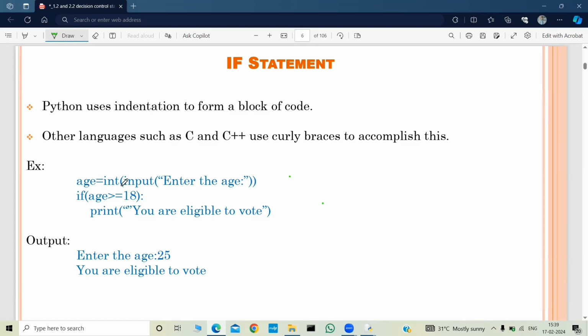First, we take the input from the user. age is equal to int of input of enter the age. This is the input statement. So enter the age is the instruction. Then the user will give his or her age. The user given age will be checked. If that age is greater than or equal to 18, then he will be eligible to vote.